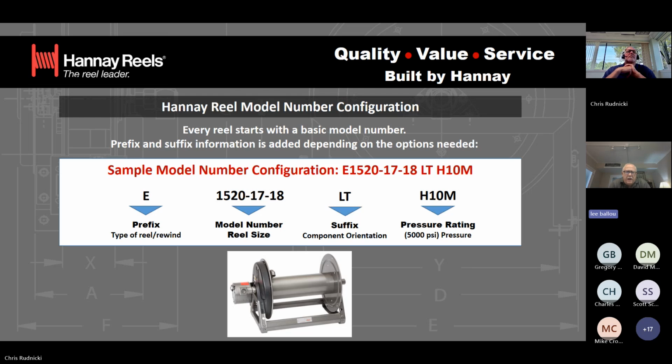So it would always be best, and I will say it throughout the presentation, please call Peerless when you need a quote, and they will then be able to quote the reels to you, knowing Henne reels fairly well. So sample model number configuration of a E15 2017 18 LT H10M.